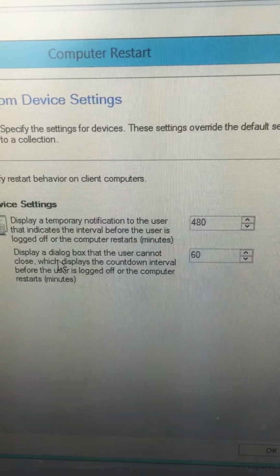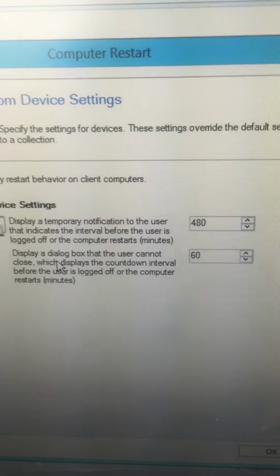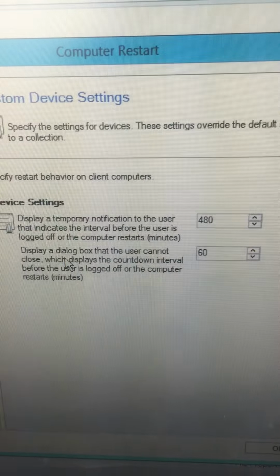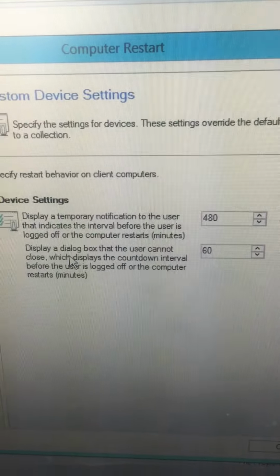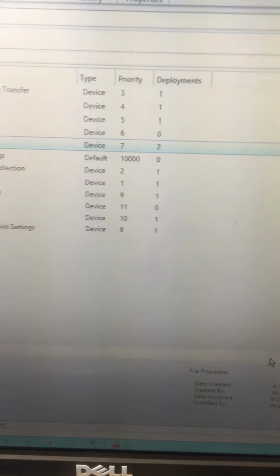All right, the second one right there, we have that set to 60 minutes. So what happens is if they ignore it the first 7 hours of the day, after the 7th hour, the pop-up does not go away in the bottom right, and it stays there that last hour until either they manually reboot the system, or the system reboots. That's literally all there is to setting this script up. Once you have this set, then you can deploy it out to your systems.